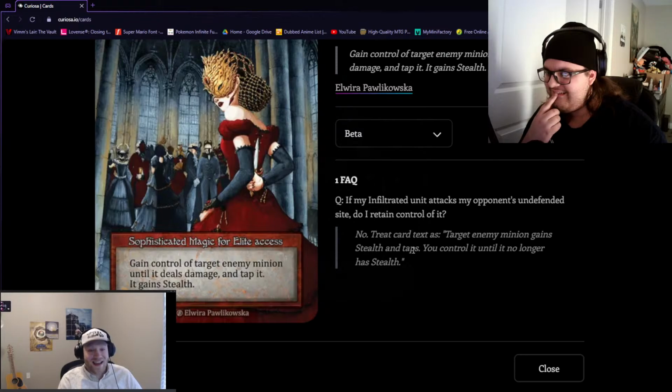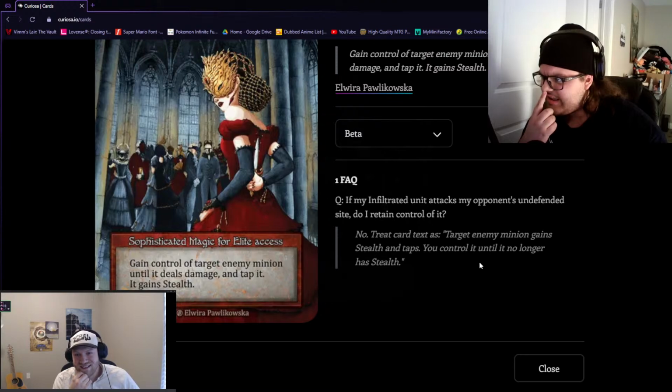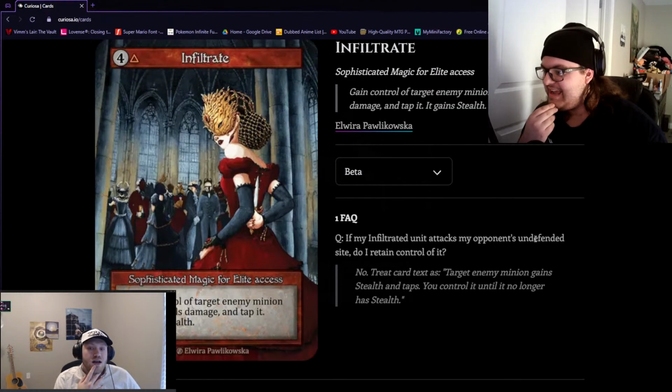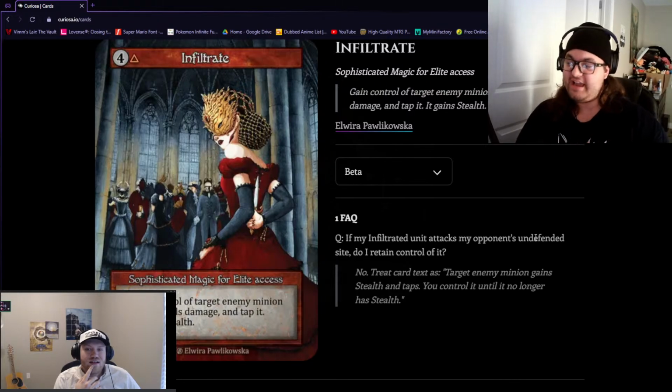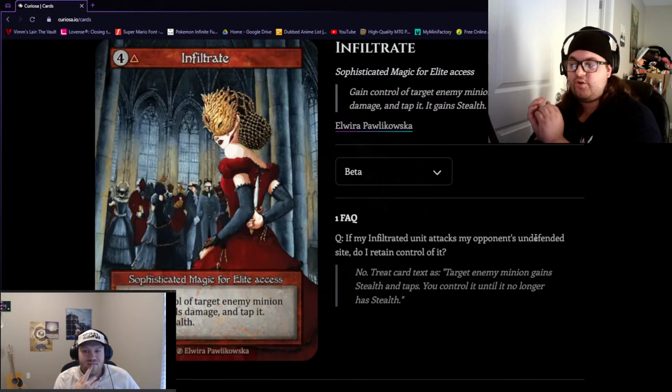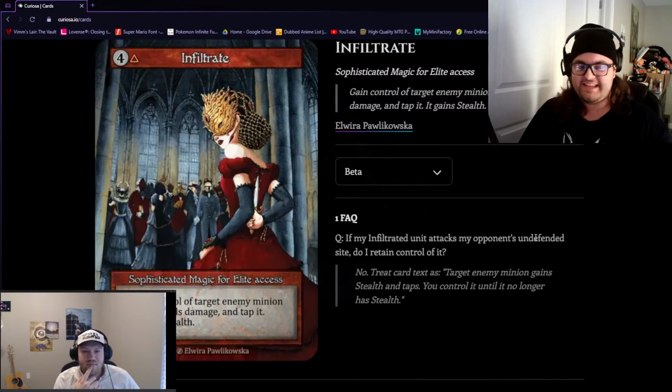And if you don't see why, I can explain why. Gain control of target enemy minion until it deals damage. Okay, I might understand where the concern is. So you then tap it after you gain control of it. So the "until it deals damage" is still part of the gain control of it. Then you tap it and it gains stealth.